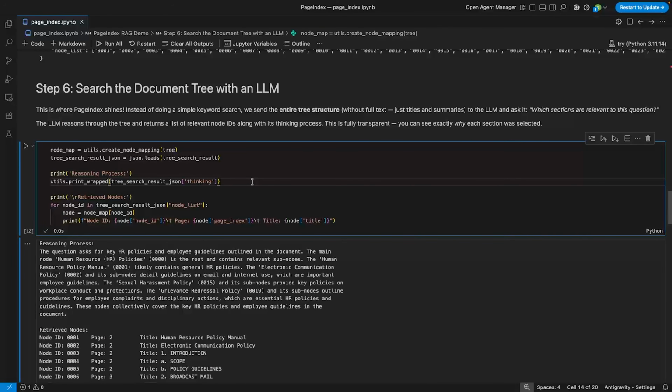Now this is step 2. Now that we know which nodes are relevant, we fetch their full text, only of those nodes, nothing else. We join the text and build a clean context prompt, one more LLM call, and we get our answer. So let's fetch the details from the selected nodes and run the cell.